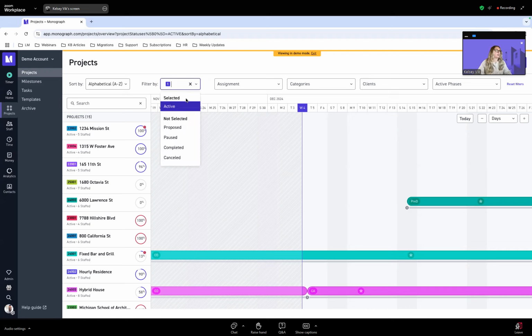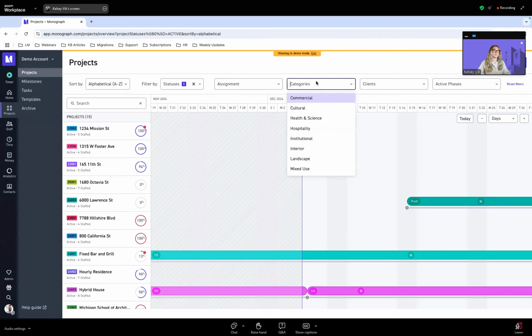So by default, active is selected here, but you can also take a look at proposed, paused, completed, and canceled. So you can change the view of what you're looking at if you do need to compare data elsewhere. We have assignments, assigned to me, not assigned, these categories again.